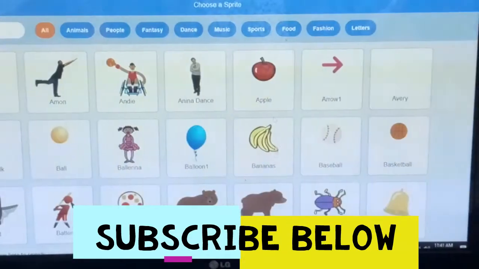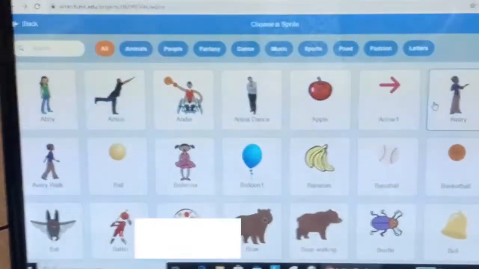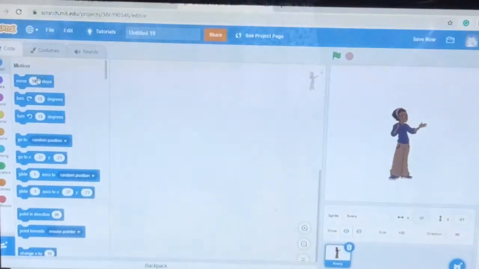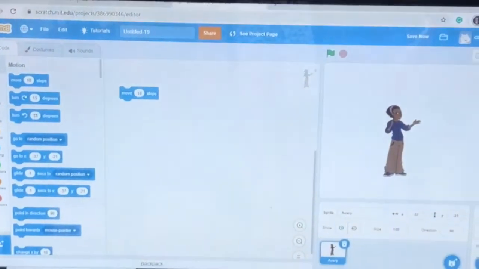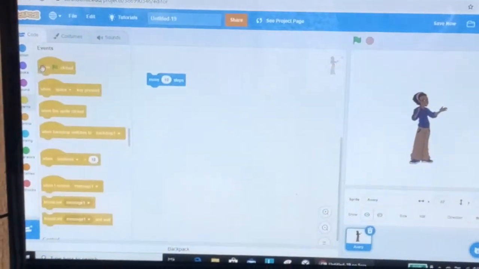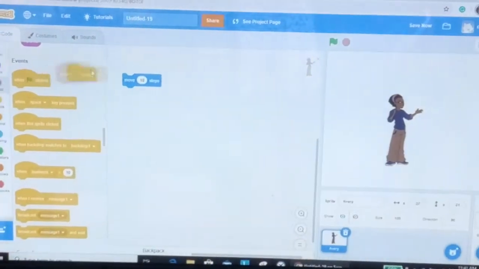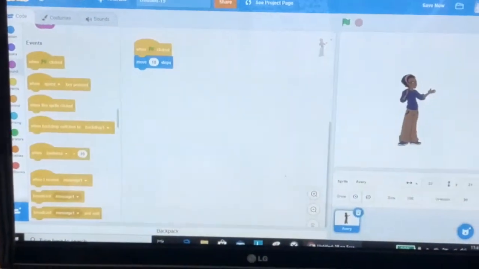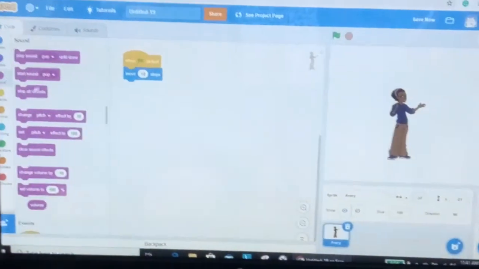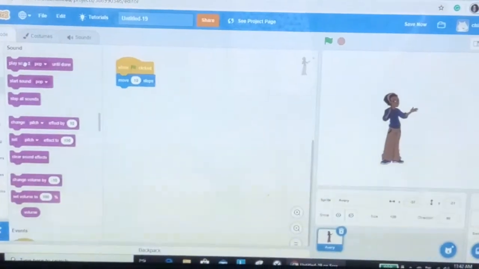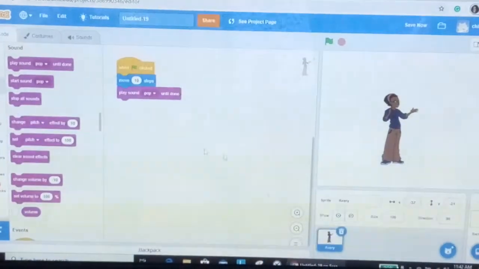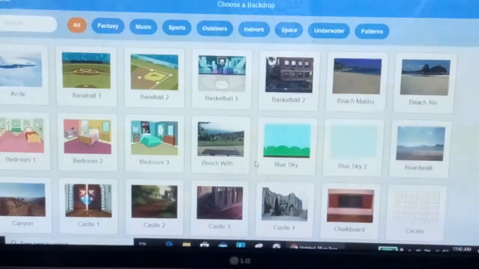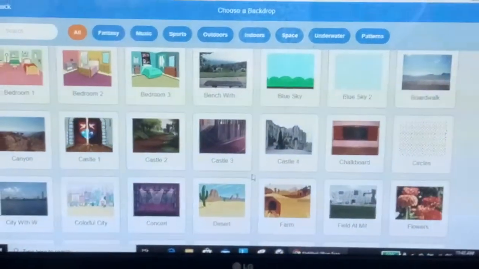Then you should, under sprites, you click on events and click on when green flag is clicked. A sound. You change the background from backdrop.